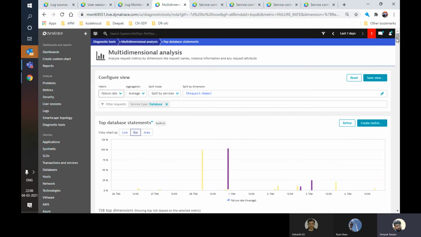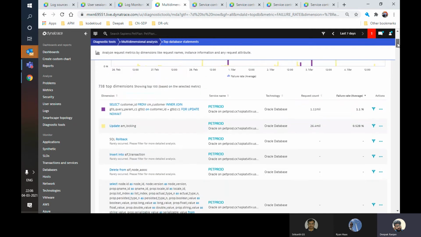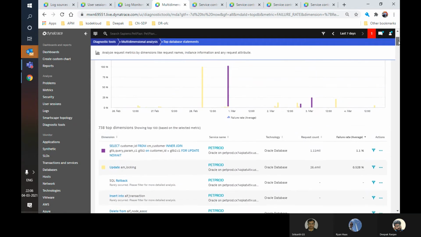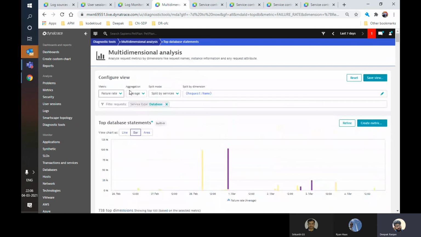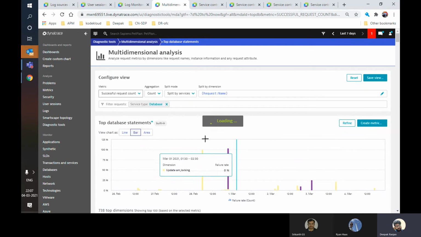Now, what is the failure rate on the database side? These are the databases getting failed, that query. You can see it. So we can get the failure rate. Then we have fetch request count, row count, successful request count. So like this, we can fetch the information, and we can do some analysis on this.